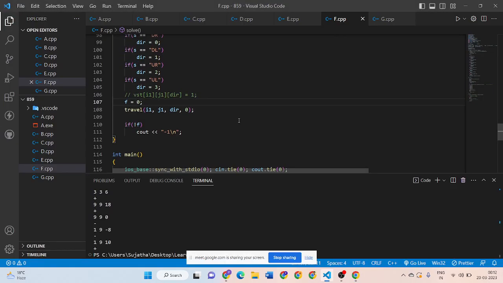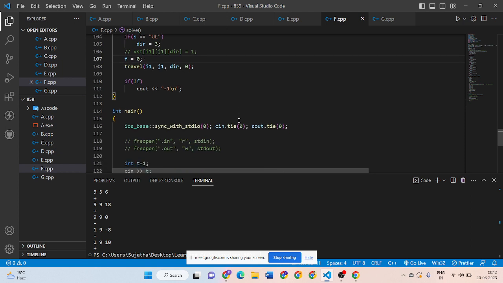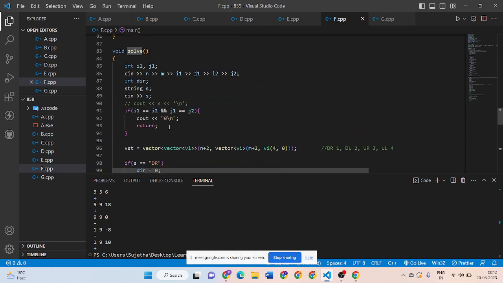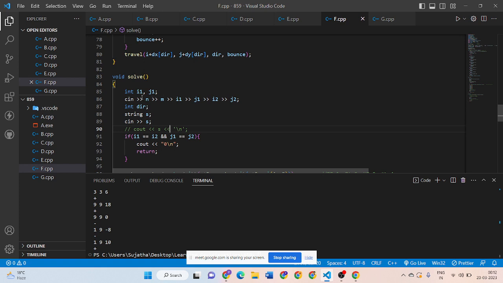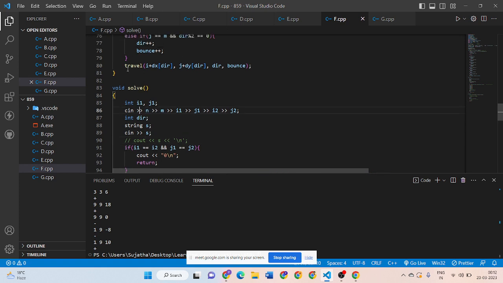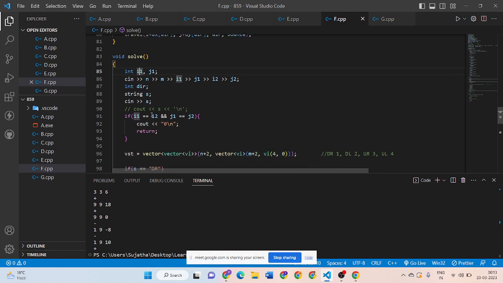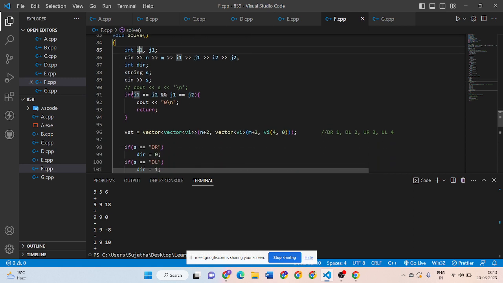Okay, so here you can see the code. In the main function we are taking the number of test cases and the input, and calling the solve function. The rest of the variables are declared globally, so we can use them in the other functions. We have i1, j1, i2, j2, and direction as a string. If it is already at the ending position, then there are 0 bounces.